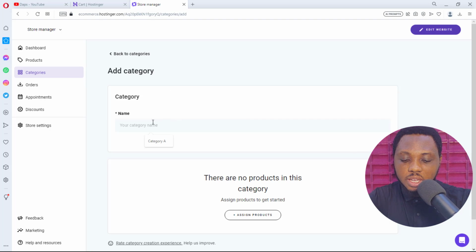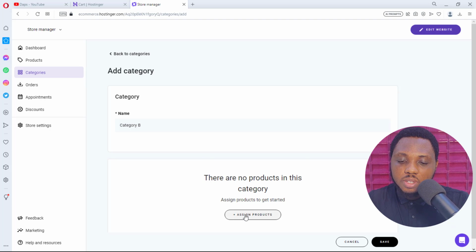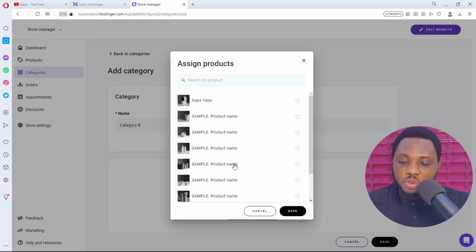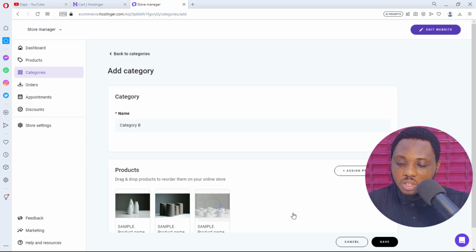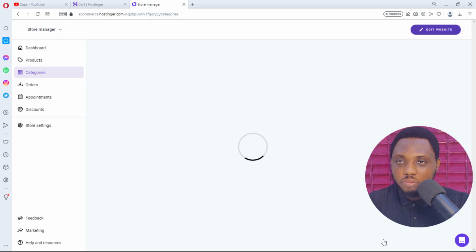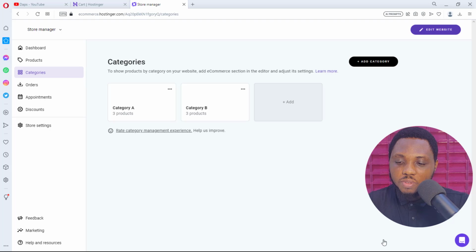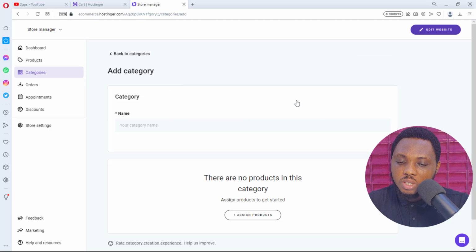I can just say category B now, and then I can assign products to this category as well. So we've done the first 3, I can do the next 3 as well. And then I can save changes. So you can see, and then I can save this eventually. So we have category B. So for the purpose of this example, let's do the last one.